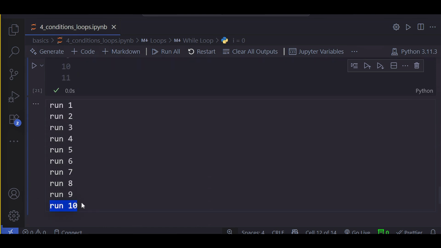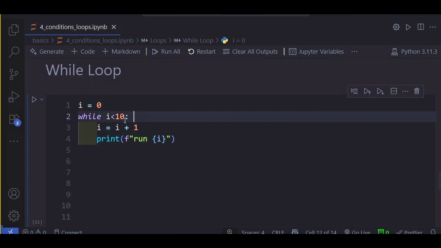Why is this run 10 printed? Because when this I reaches the number 9, 9 is less than 10, so this condition is true. We have here 9 plus 1, this will be 10. We will print run 10, and then this I will hold the value 10, and now the condition will be 10 less than 10, which is evaluated as false, and we will stop our while loop.